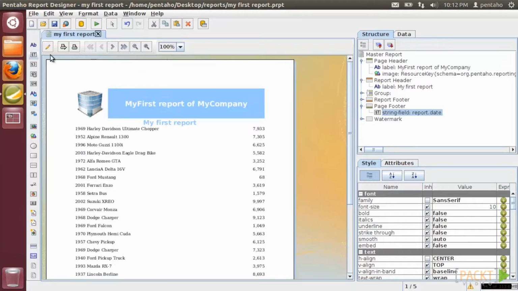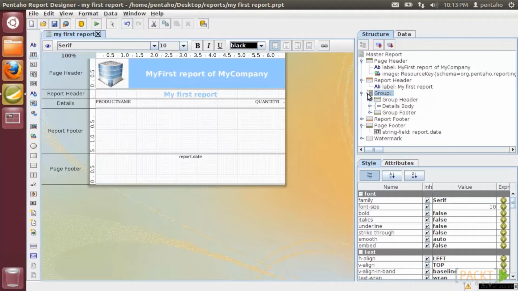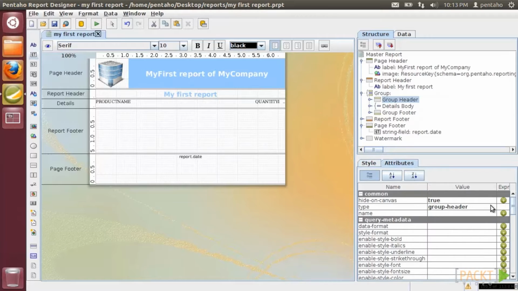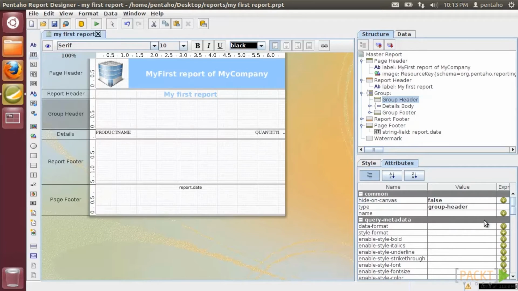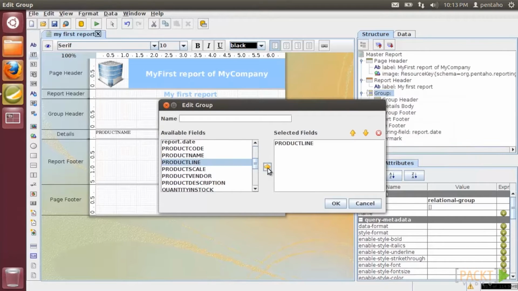In some cases, we'd like to have the details of the report grouped by a field or value. For example, it could be interesting to group the results, the products, by product line. To obtain this result, we will work on the group item in the structure. The first thing to do is to view the group details in terms of group header and footer and show the header and footer bands to work on it. Next, we have to set the group in the dataset field, in our case the product line.